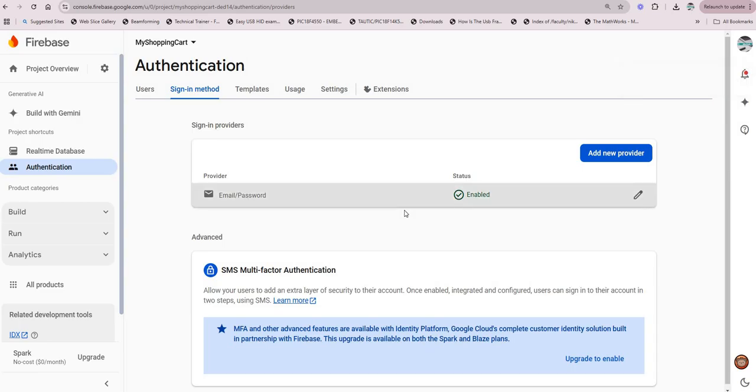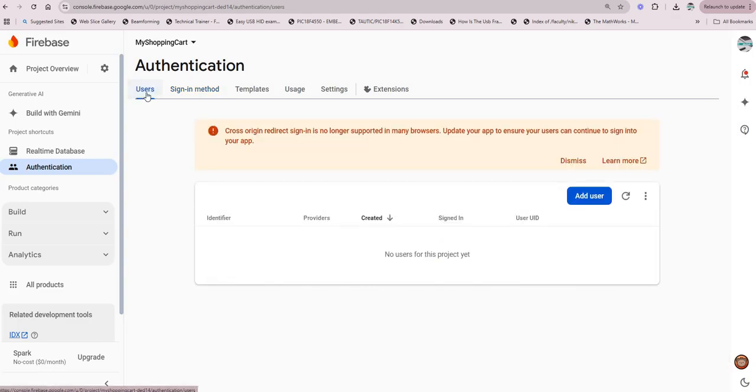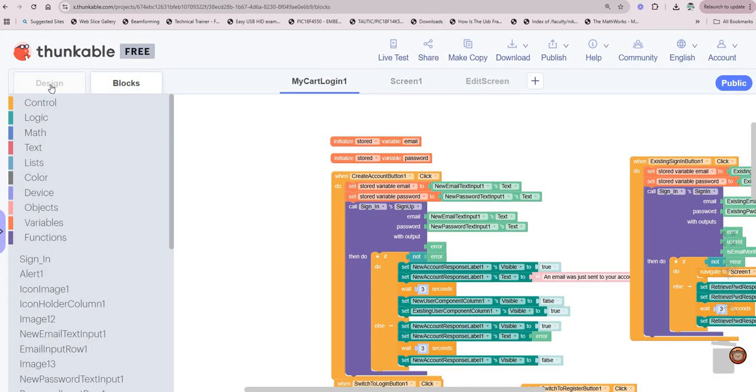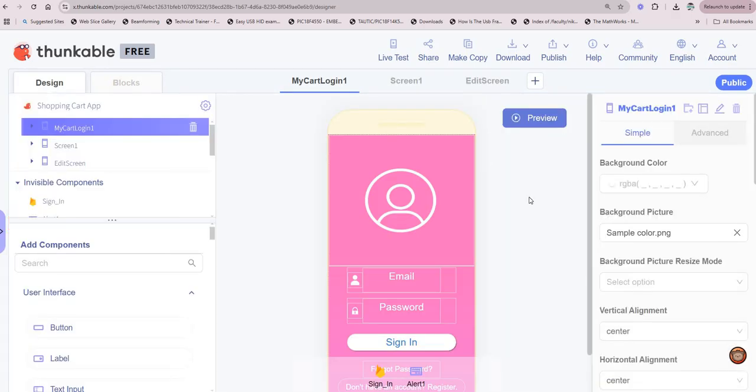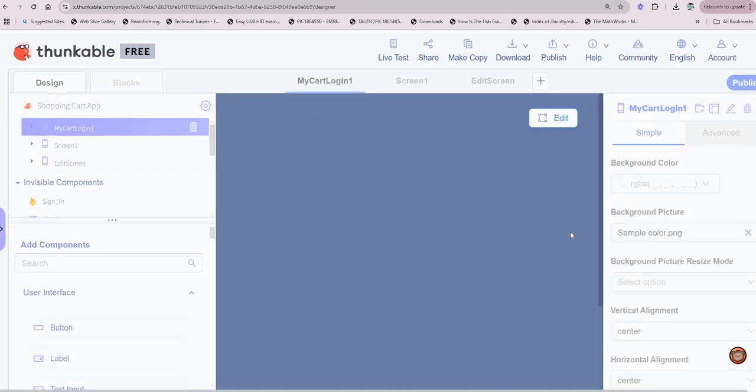Then you can see here email password is enabled. So if you go to user, no user yet so far, right? So if you go to the app here, card login, go to design, you go to preview.